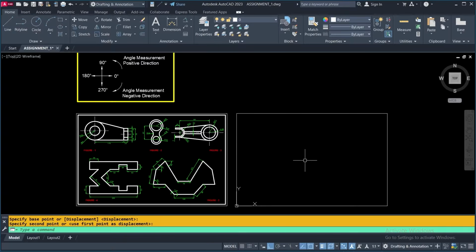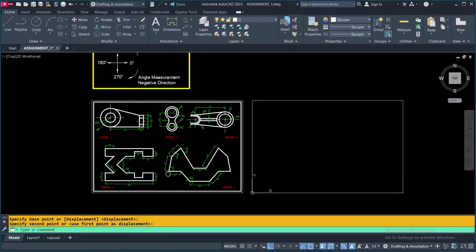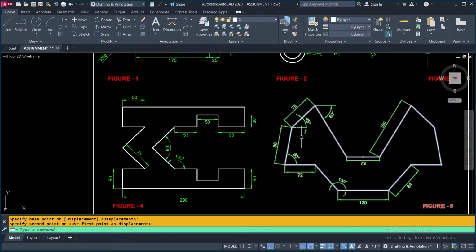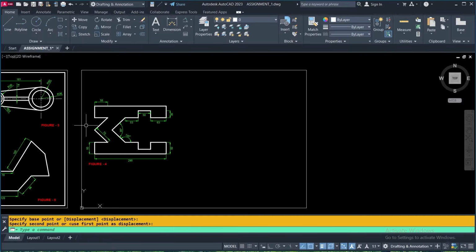Today it's part 3 of the complete AutoCAD tutorial course. We are going to start learning some commands and use these commands to draw these geometrical figures. Here I have taken figure 4. We will draw it first.